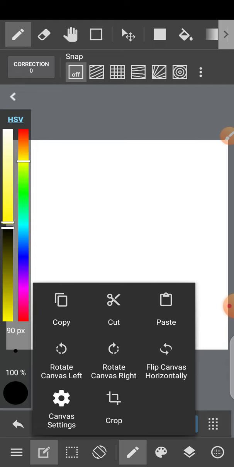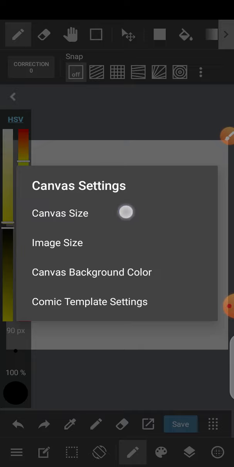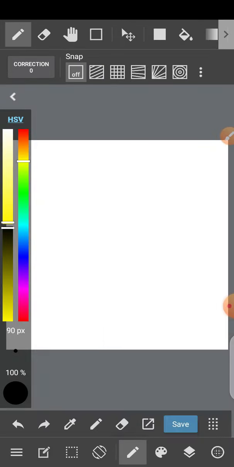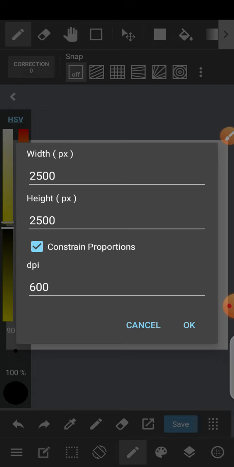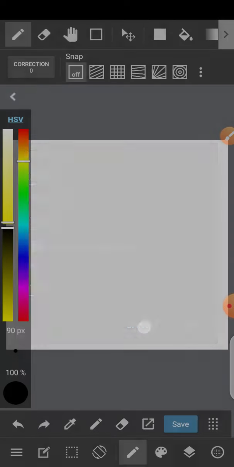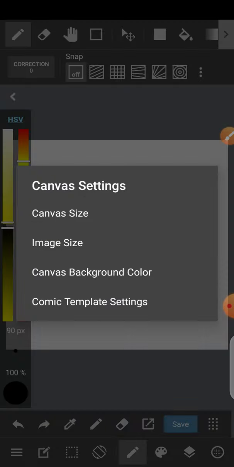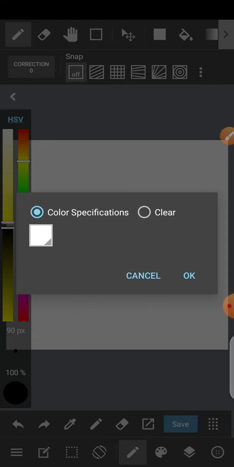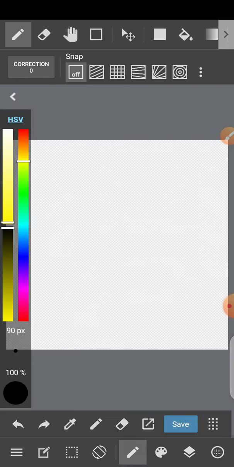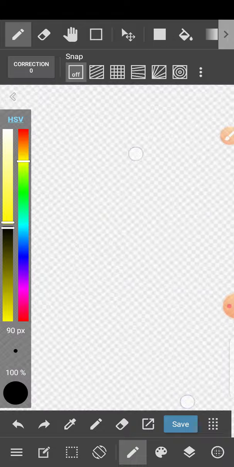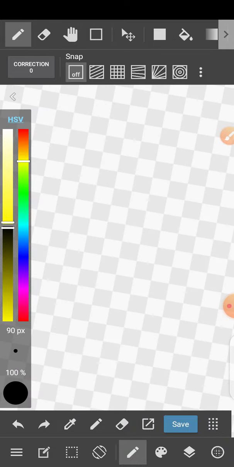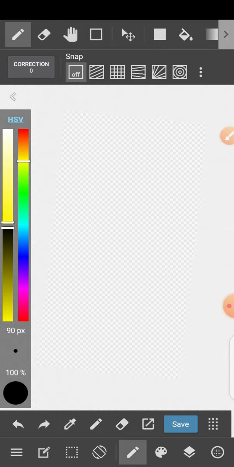Canvas settings, this is where you can go back to set your canvas and set your image size in case you want to resize your work while you're drawing, you can always change it from here. And canvas background color, this is where you can change it to clear in case you want to export as a PNG. You can see the moment I clicked on it, it's changed. What this means is that this is transparent. So in case you're doing a t-shirt art or something like that, this is the way you want to export.